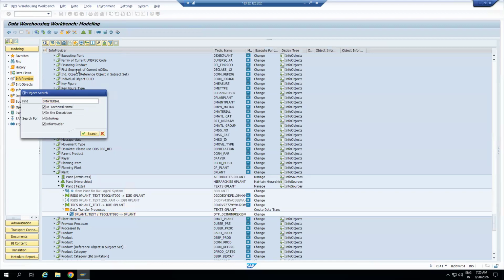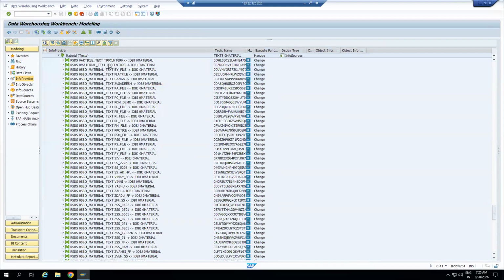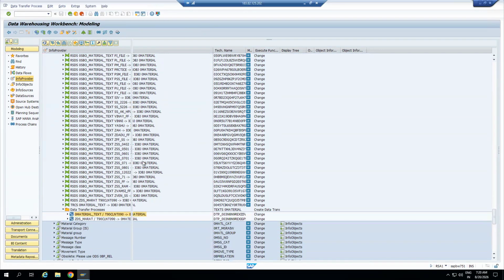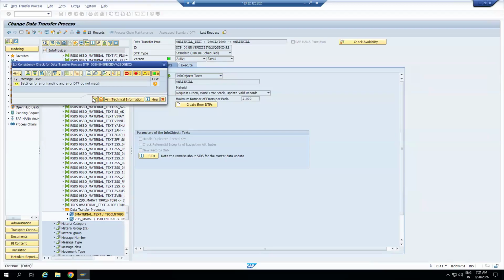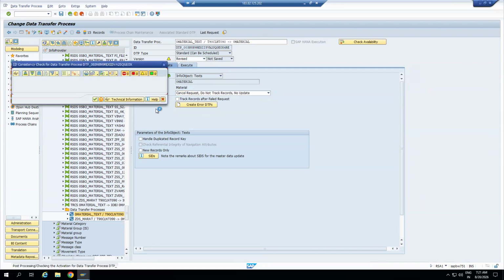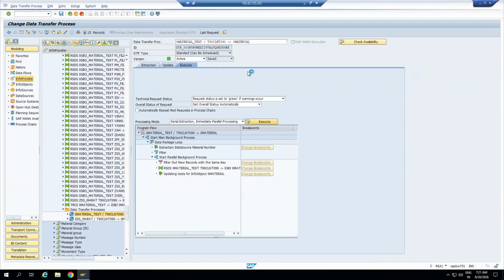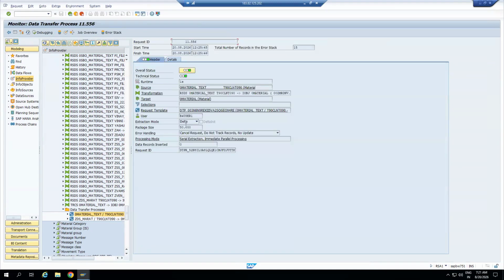Let me check material only. Yesterday we faced it with material. Go to material, which we created yesterday. Let me select this. We already selected it. Let me remove this and activate. I will keep the first one, then go here and execute. It will fail because bad data is available. This is delta now.